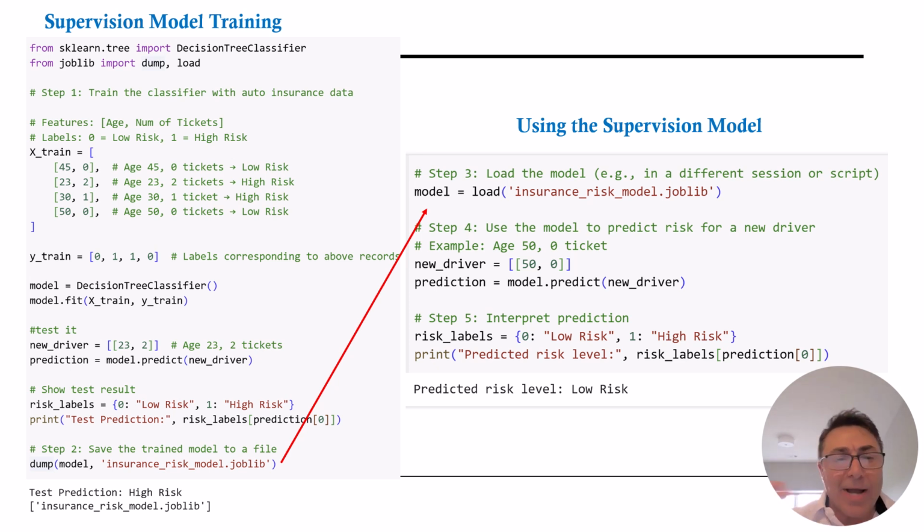Why are the results numbers rather than low risk, high risk? Because the model needs numbers to work. It can't work with words. So these numbers will represent the names of the classification of low risk and high risk, and we'll convert that later on in the program. So if we look at this, 0 here represents a low risk for age 45 and 0 tickets. This one here represents a high risk for 23 and 2 tickets. This one again represents high risk for 30 and 1 and 50 and 0 tickets.